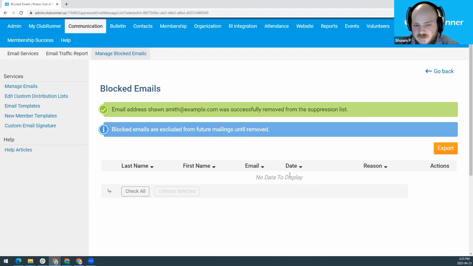So there are some cases where, especially if there's a typo in the email address, I would recommend you go to the member profile, make sure that the email address is correct and valid, and then come back in here and unblock them. Because if the member still has an invalid email address on the member profile, next time we try to send the email, their email address is going to be blocked again. So keep that in mind.